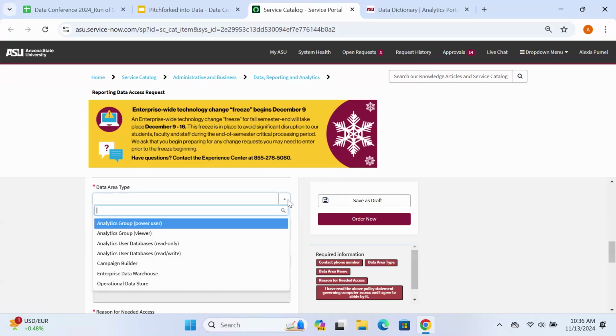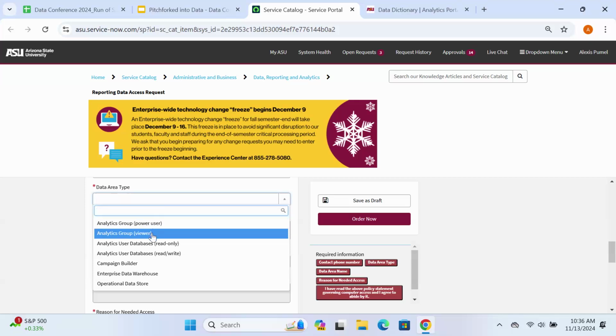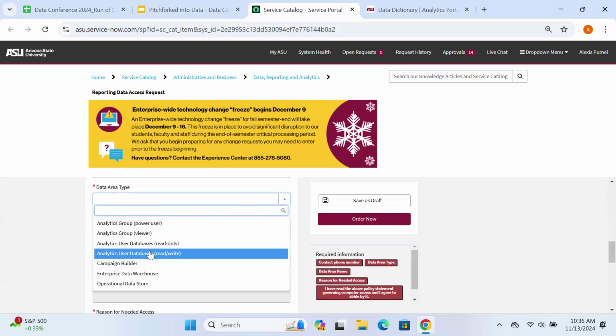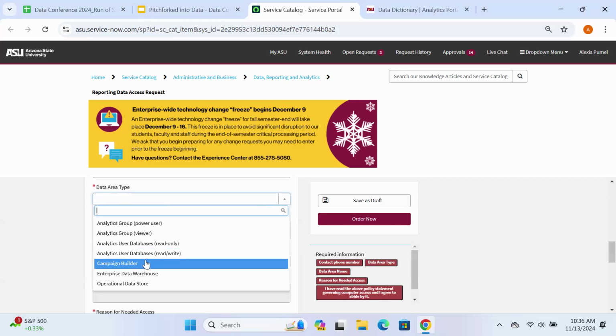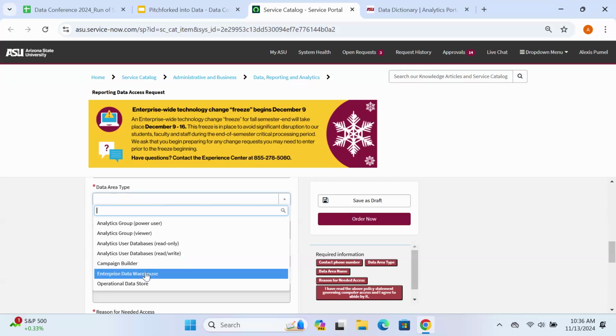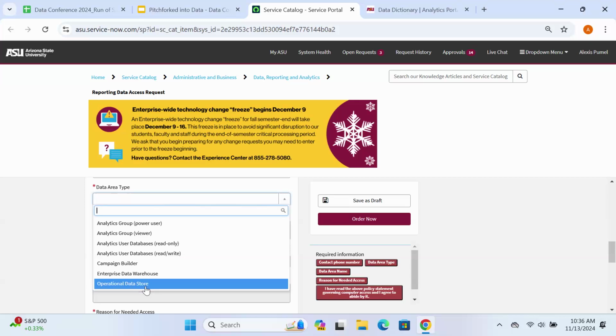Now, this is where we were talking about the various things that you can request access to. Here's the viewer and power user access for the analytics groups. But we've also got the AUDB request right here. So these are for the read-only access or to read and write to AUDB. We've got Campaign Builder on here. And then we've got our Enterprise Data Warehouse and ODS, Operational Data Store.